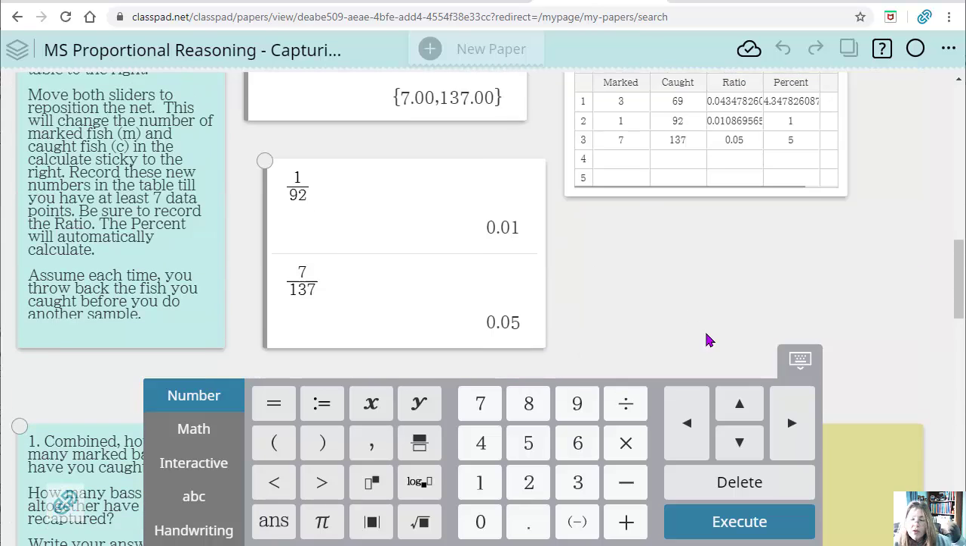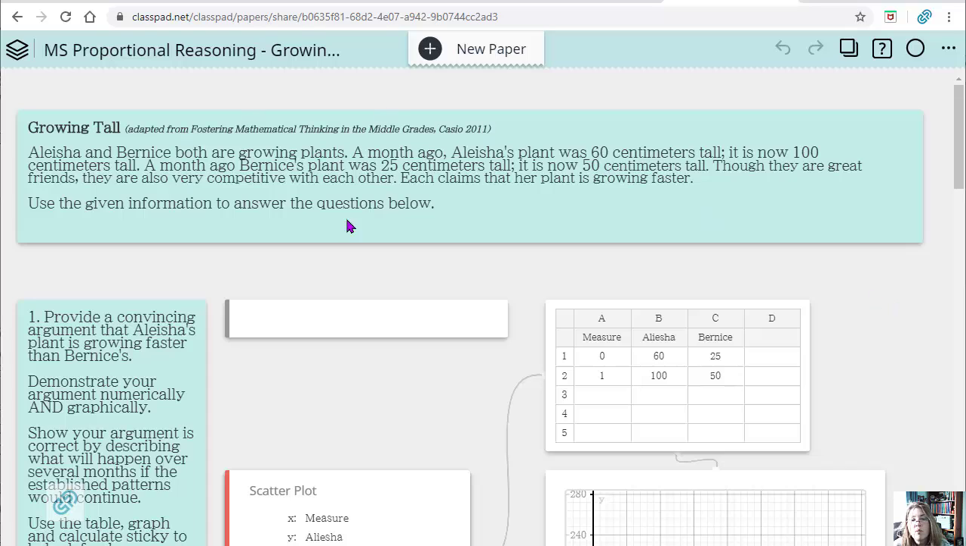So they're going to be testing that. That's what this first activity is about. The next activity is comparing. We have two students, two girls growing plants, and they each started with a plant of a different size, and they're comparing how far they're growing. The first girl, Alicia, had 60 centimeters and it's now 100, and the other one had 25 centimeters and it's now 50, and each one claims that their plant's growing faster.